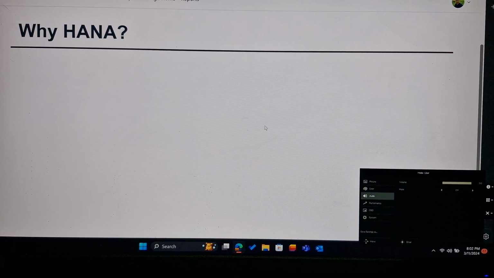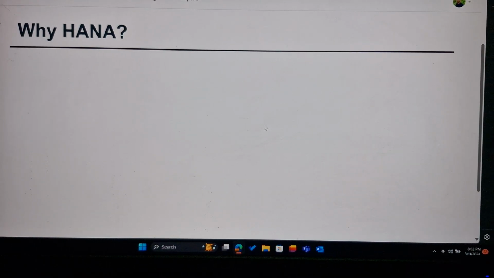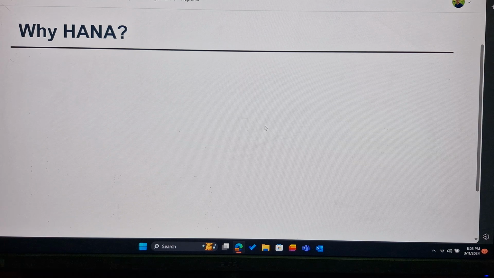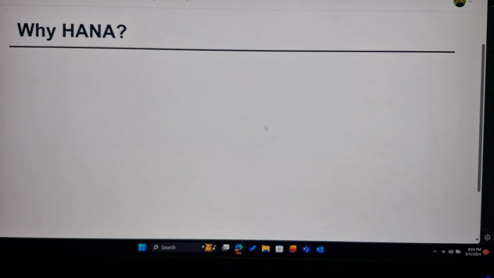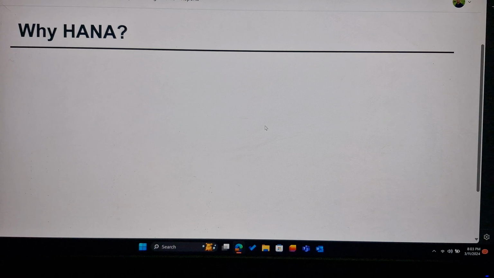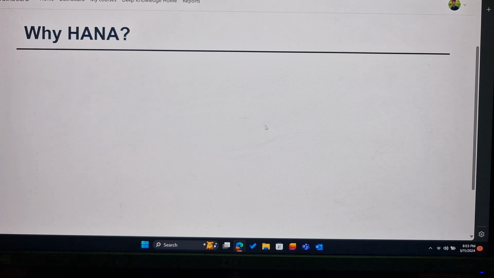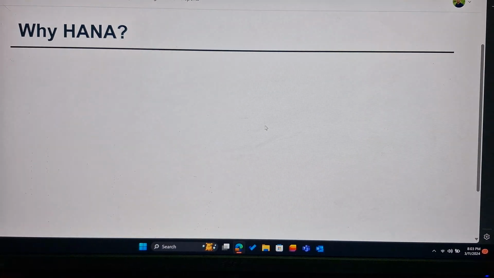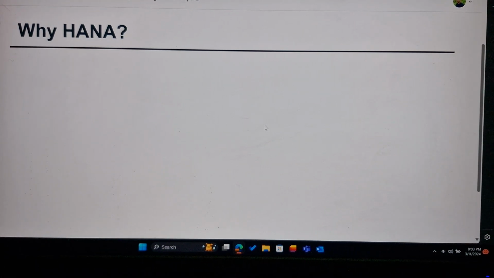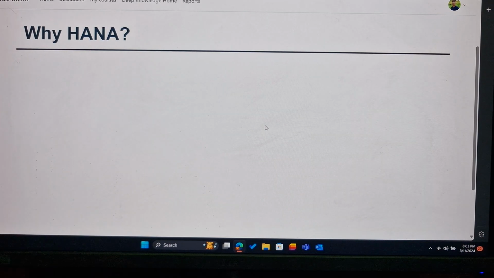The question is, why you really need HANA? Is it because of just high performance that SAP has come up with a totally new product? They could have increased the performance of their existing ECC system. Then is the reason that SAP wanted to have their own proprietary database? But then again, why it took 40 years for SAP to come up with their own database? So you need to really understand what is the exact reason behind this product.